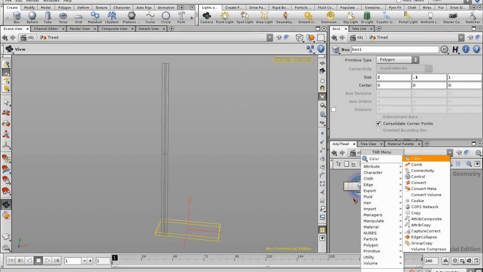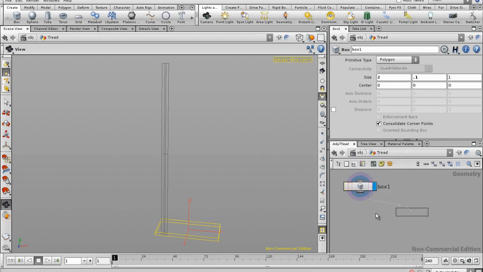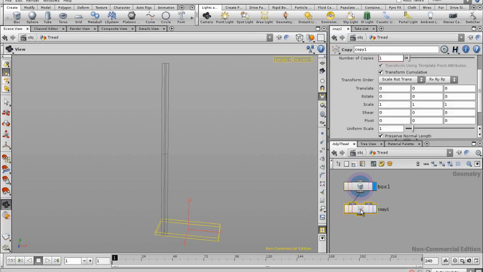And what Houdini does is find us all of the SOPs that begin with the letters CO, and here's a copy SOP. So I'm just going to select the copy SOP, and as I move it around you'll see that there's a dashed connector line between the two of these, and I can just place the copy SOP underneath the box SOP and click to place it. And now you'll see that the output from the box SOP is fed into the input of the copy SOP.